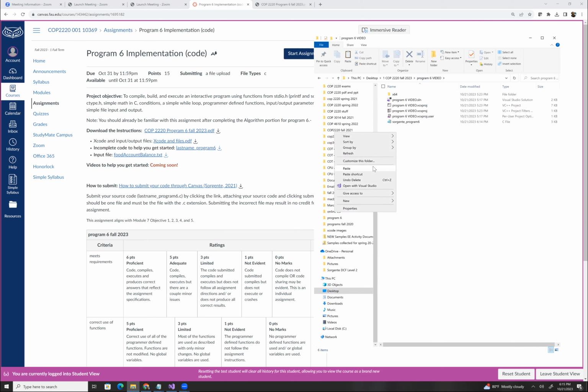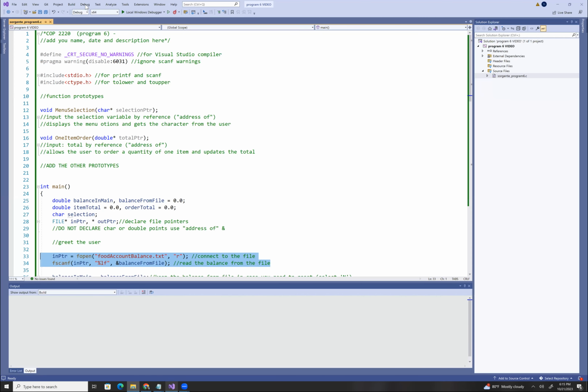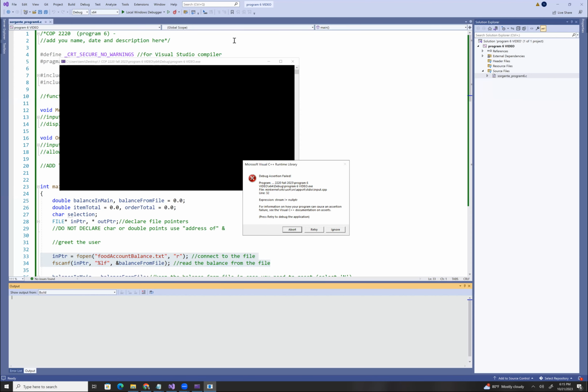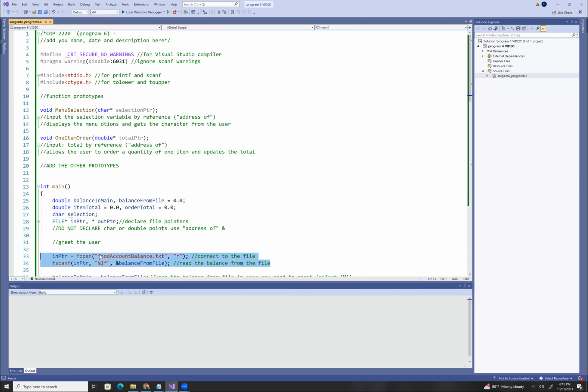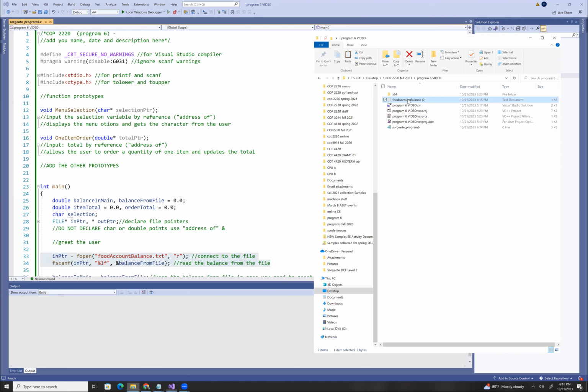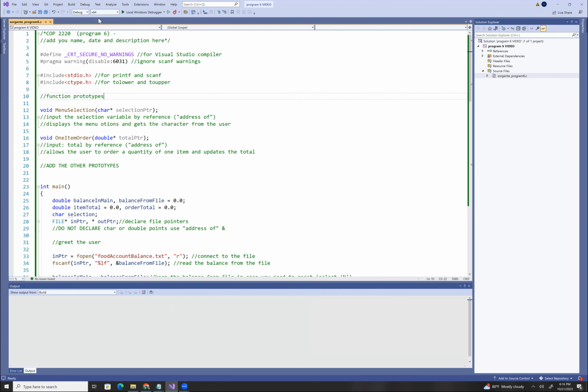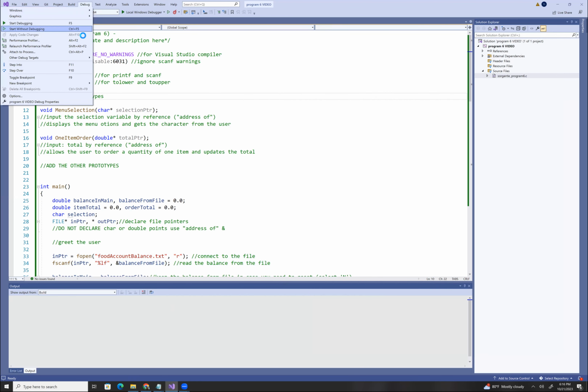I paste this food account balance file here. And I go back, and it still should crash. The reason that it's still crashing is because it wants the file name to be food account balance.txt. It does not want it to be food account balance 2. So I have to get rid of that. Make sure it matches and try it again.